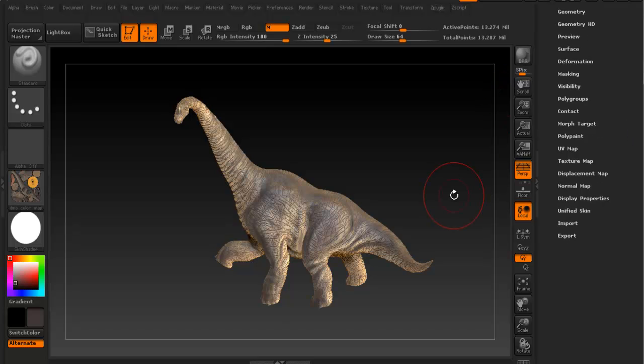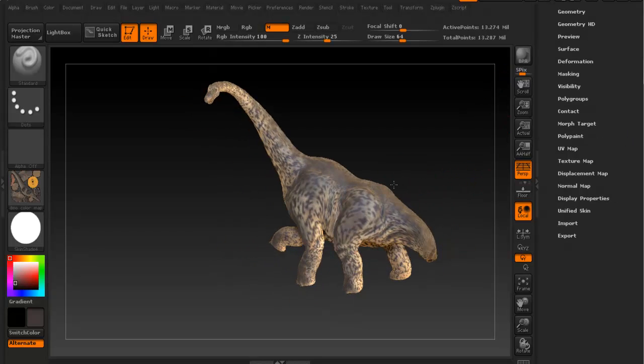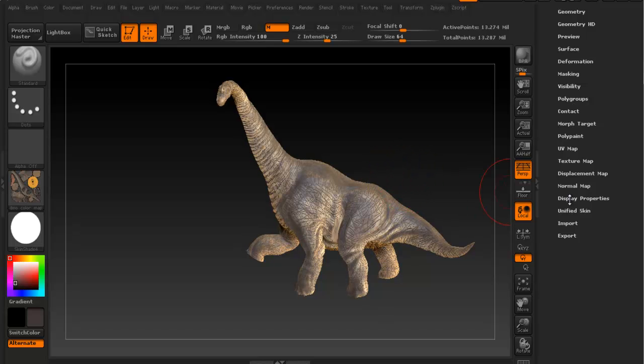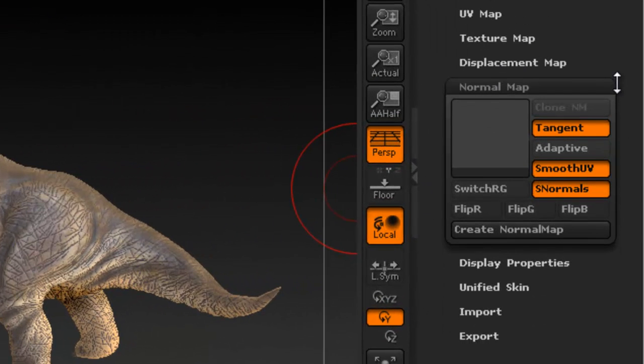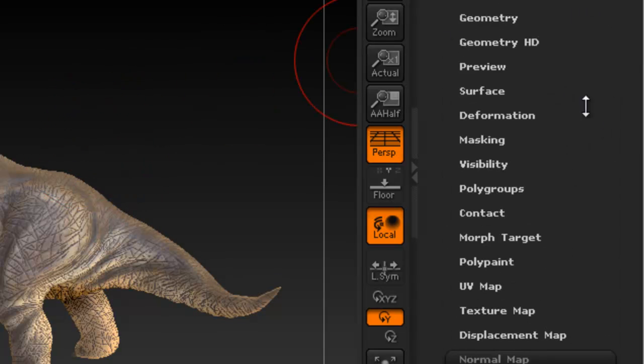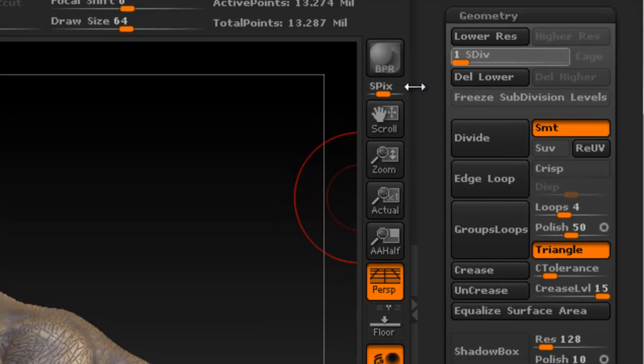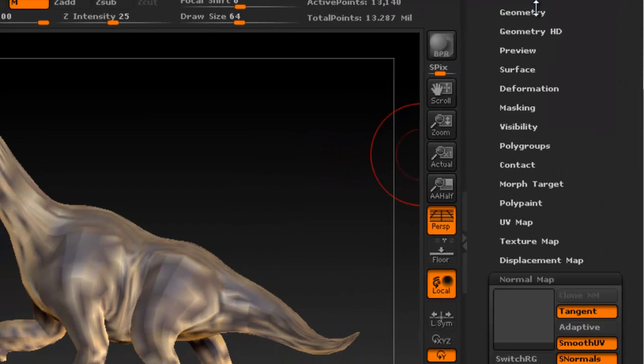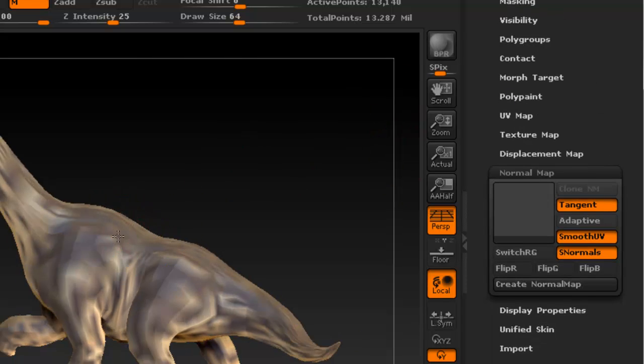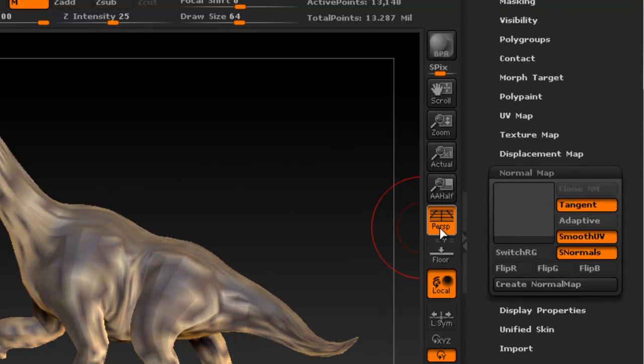So now we want to get a bump map. I'm going to use a normal map for Maya. Let's create a normal map. To create a normal map, you have to be at the lowest subdivision level. Okay, so go to level 1. That's our lowest subdivision level. So now first we have to make sure it's tangent space normals.